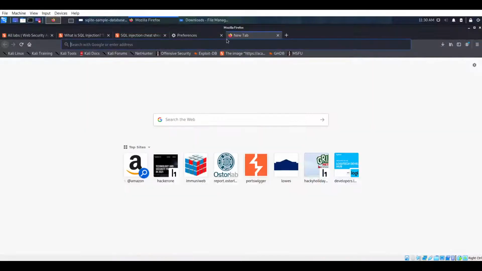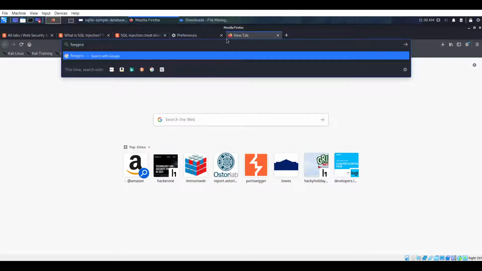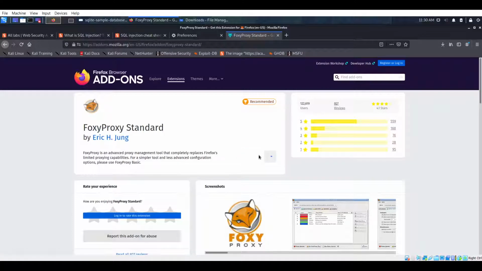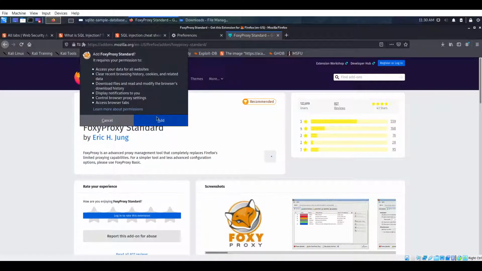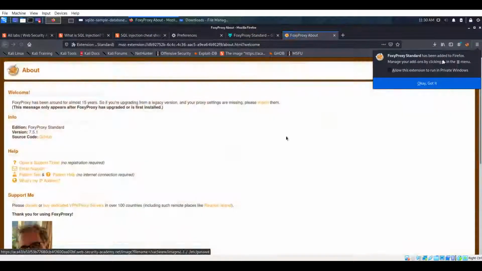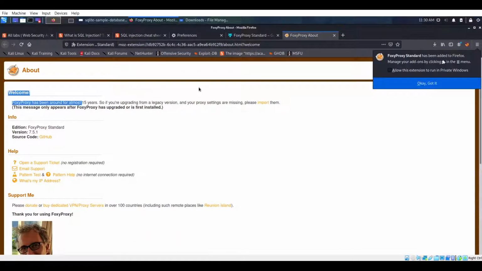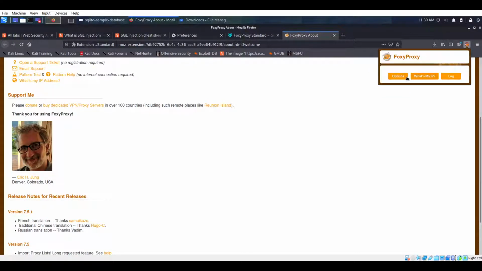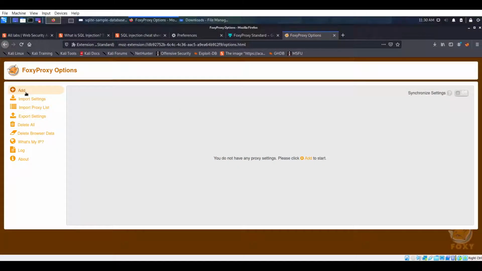So it would be called Foxy Proxy. Let me add that real quick. Somebody told me this. That might be useful. Ta-da.